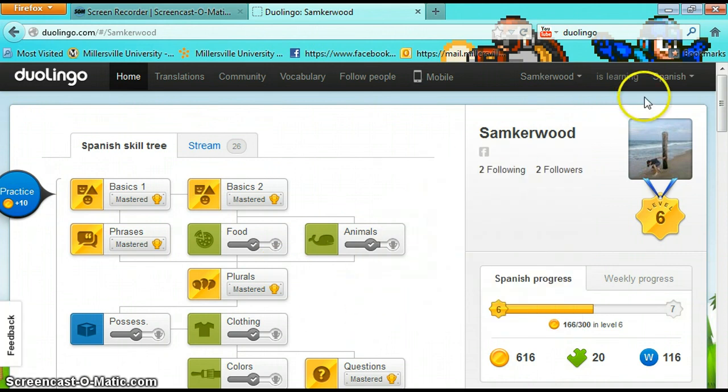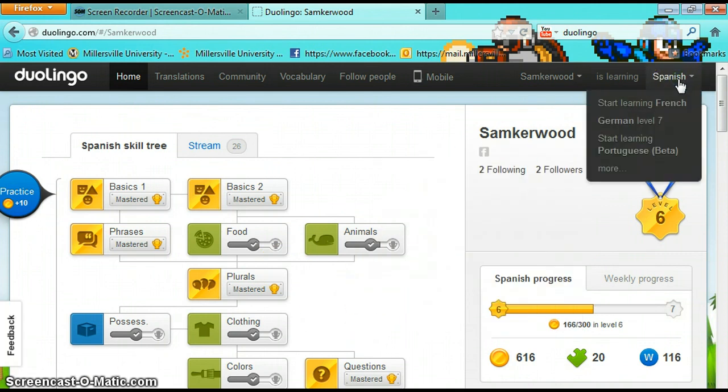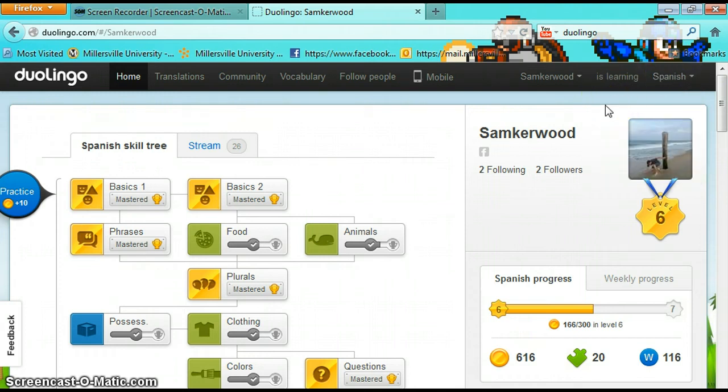Right now I'm learning Spanish, and there's also an option for French, German, Portuguese, and an ESL option for Portuguese. They're also planning on releasing more languages. Right now they're thinking about Italian and Mandarin, and I'm sure as they continue to grow, they'll add more. Duolingo itself is pretty young, so they're still working out all the kinks.